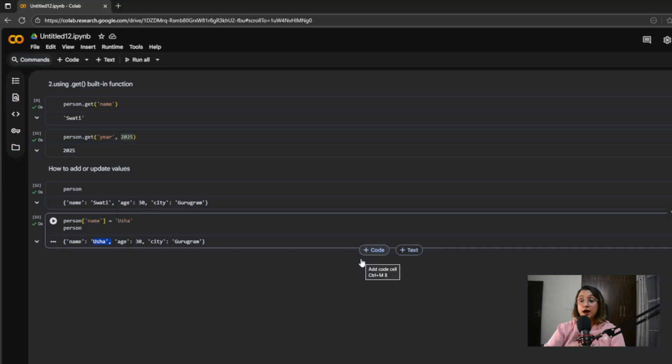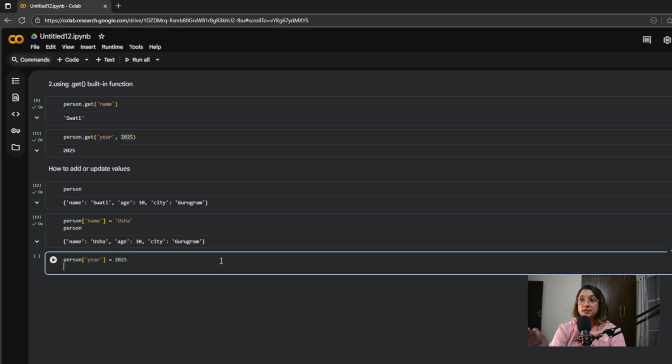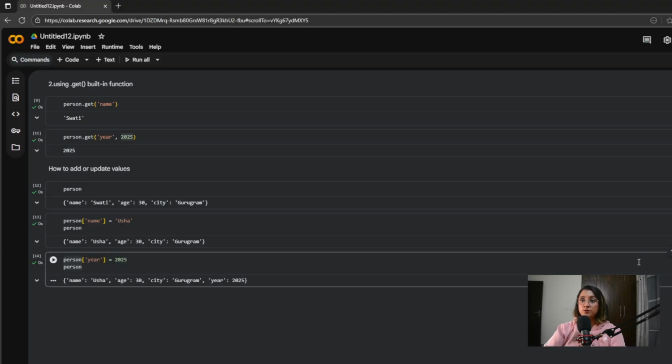Now let's see how we can add a key value pair to the existing dictionary. Let's say I write person, and then year, because that was not there, and I'll say 2025. So what I did was give the key on the left and then assign the value to it. Because the year key doesn't exist anywhere in our current scenario, it will go ahead and add that as a key value pair. So I'm also trying to get the output, and you can see year has been added as a key value pair.